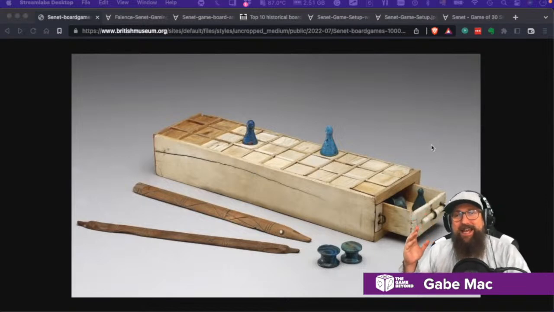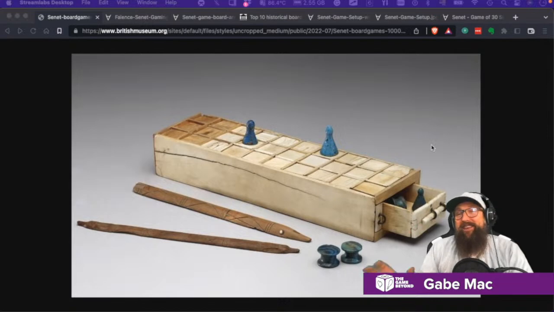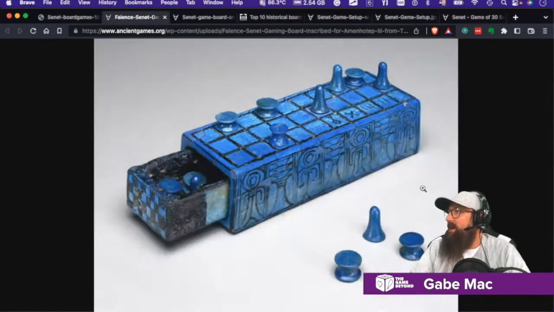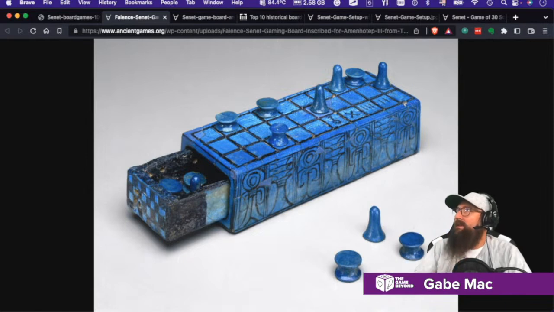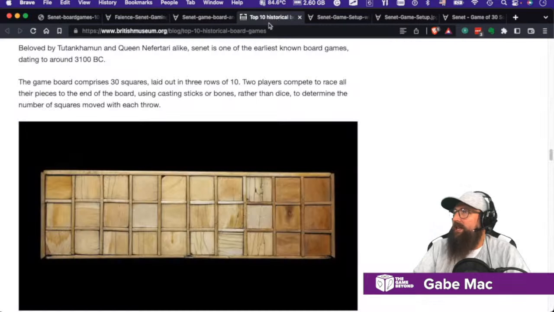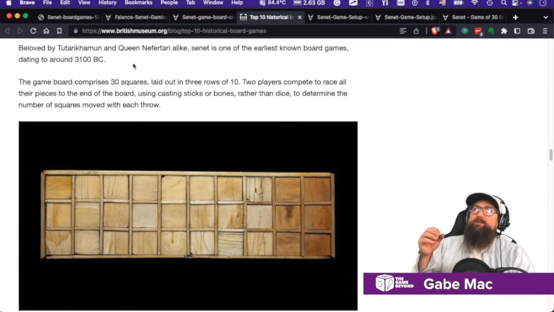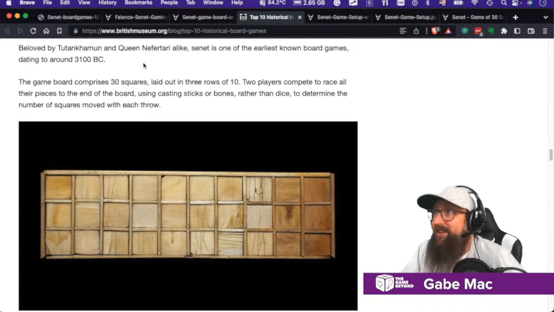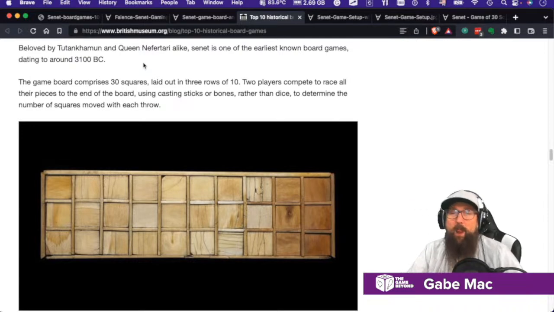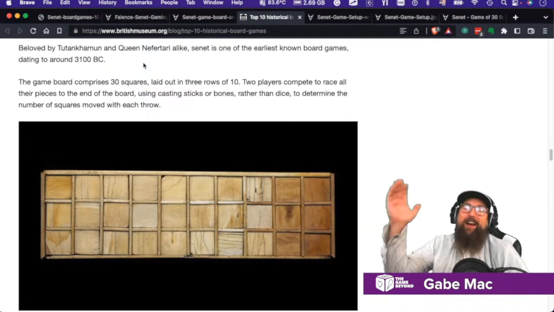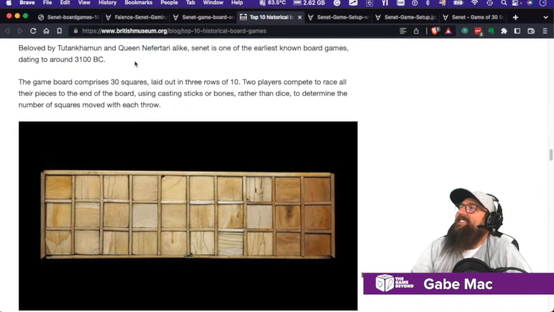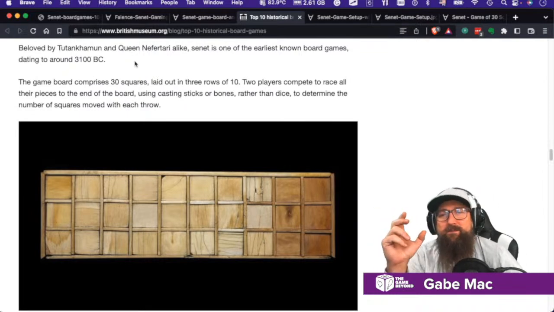This right here is a Senet board game, and it dates back to ancient Egypt. In fact, here's another image of it. It's also known as the 30 Pieces game. This game dates way back into ancient Egypt, to about 3100 BC. It was beloved by Tutankhamun and Queen Nefertari alike. And Senet is known to be one of the earliest board games.